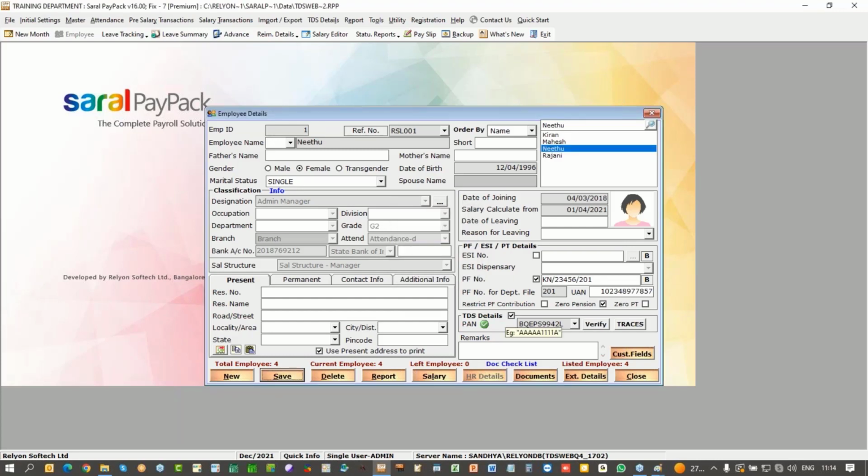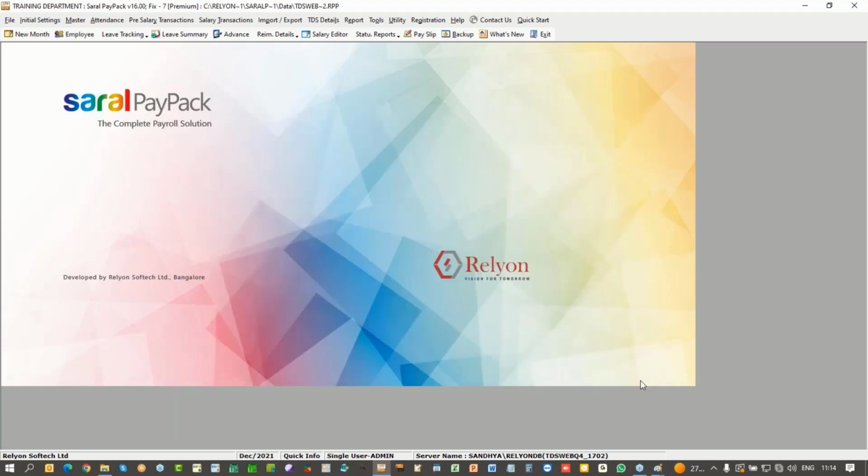Then the remaining process goes the same. You will be entering the salary and processing the salary. So I will not be touching upon all the other salary related processes. I'll be just showing you where the TDS effects will come into the picture.